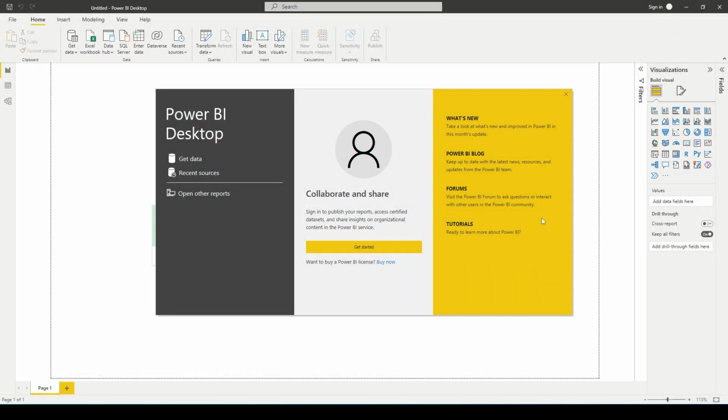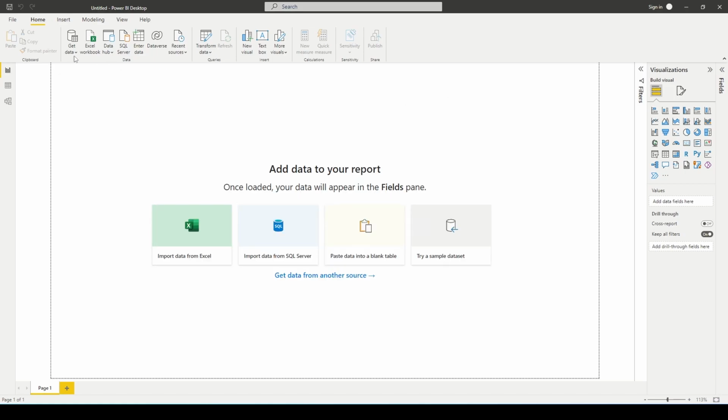So when you first open Power BI Desktop, this is what the screen should look like. Power BI Desktop is an incredible business intelligence tool that can be used for a wide variety of applications. Currently, I'm only going to be showing how to get data from a web source by clicking on Get Data and clicking on Import Data from a web page.